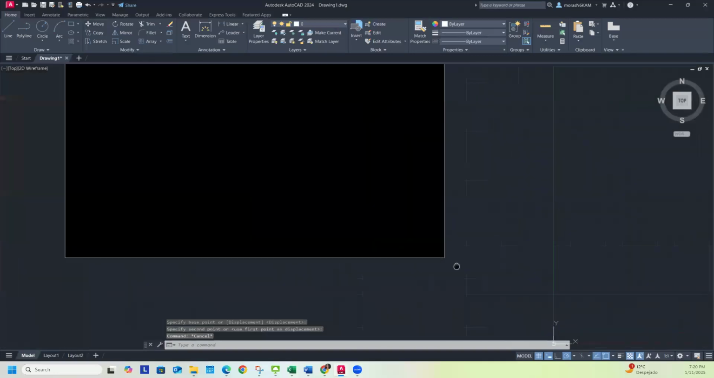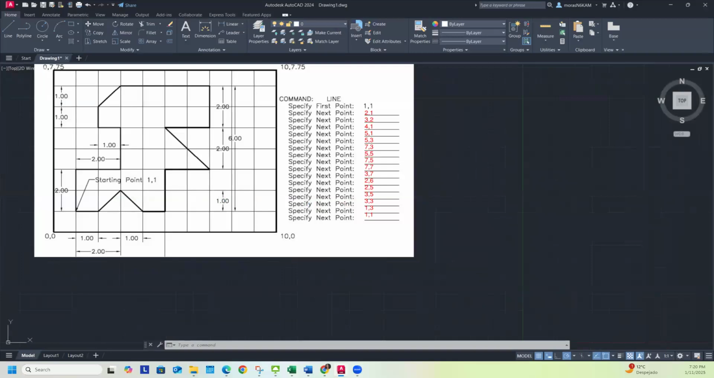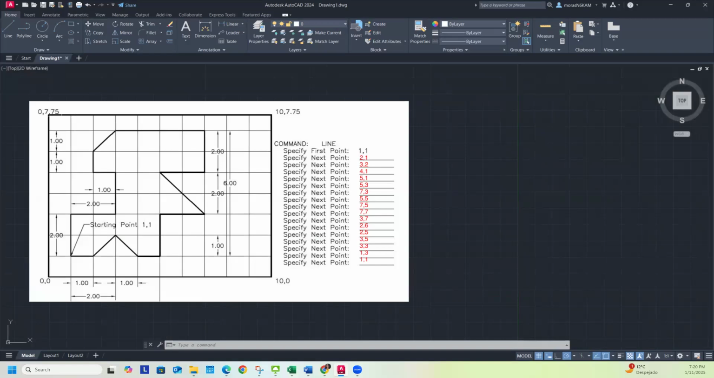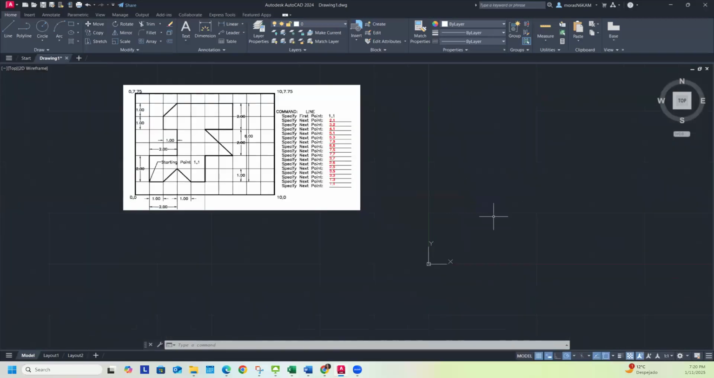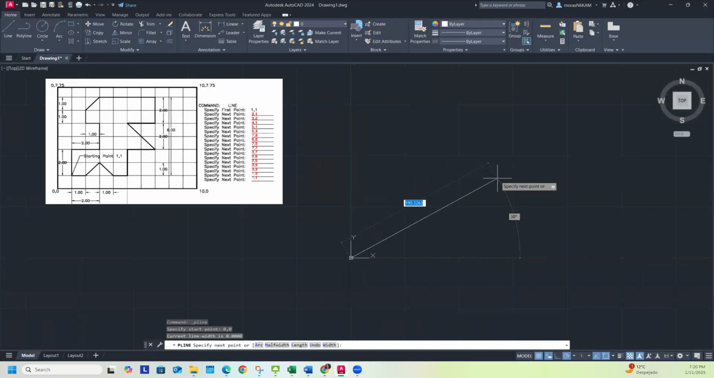The first thing I want to do is create this box on the outside. This box starts at 0, 0, goes to 10, comma 0, 10, comma 7.75, and then 0, comma 7.75. So I will use polyline. I'm going to do 0, comma 0. And then my next point is 10, comma 0, so I'm going to do the number sign and then 10, comma 0.